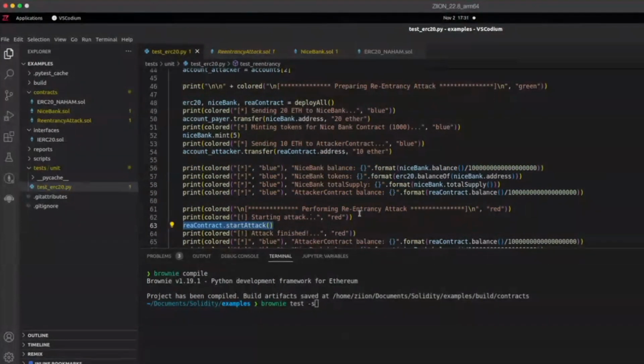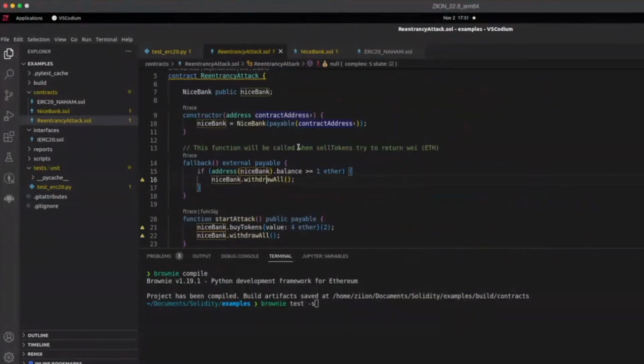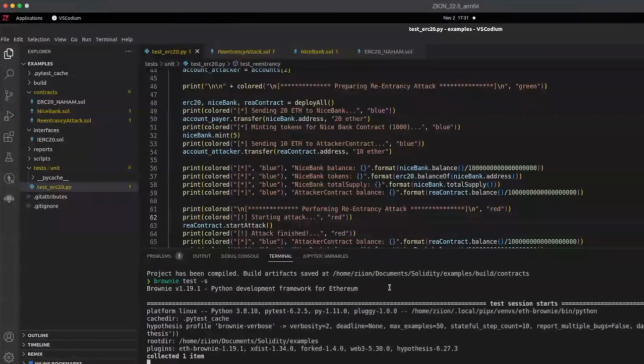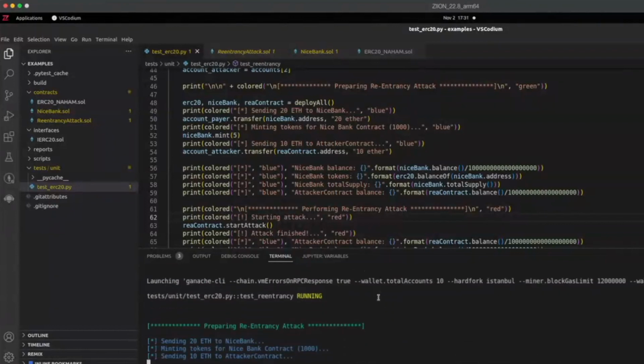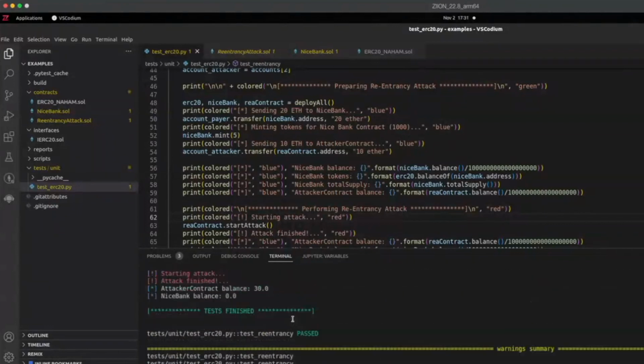That's all. And this start attack will call this function called withdrawal. Withdrawal will call fallback, and fallback will call withdrawal, and so on. So, just looping through with that. Okay. That's right. So we can execute it.